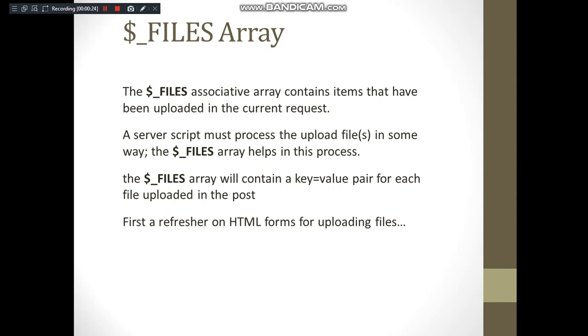$_FILES is an associative array containing the items that have been uploaded in the current request. It helps the server script to process the uploaded file in some way. The $_FILES array will contain a key-value pair for each file uploaded in the post.